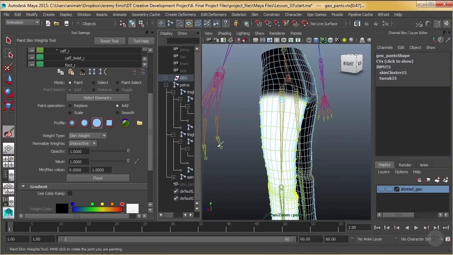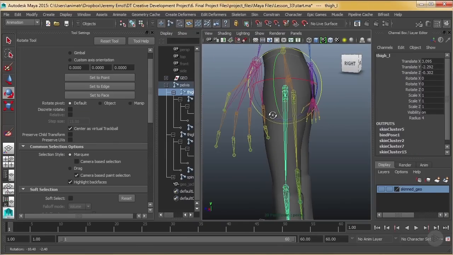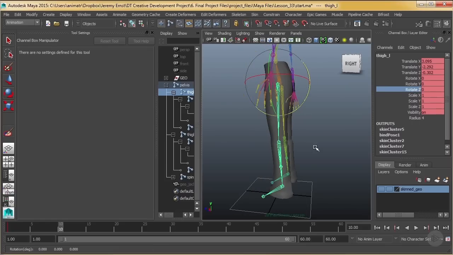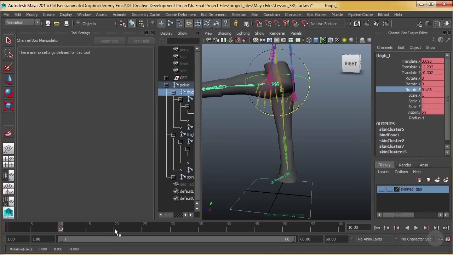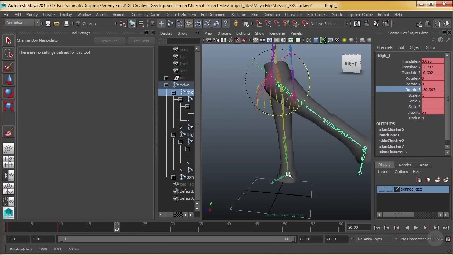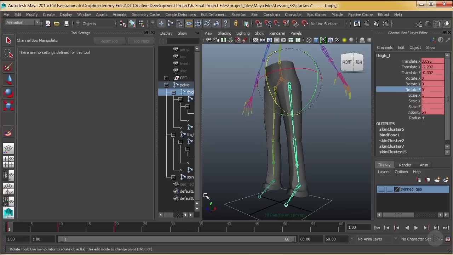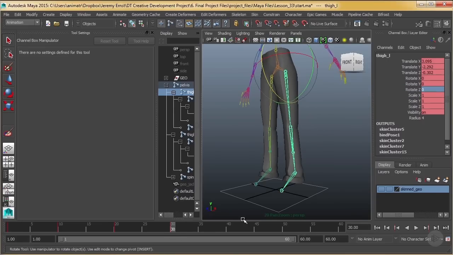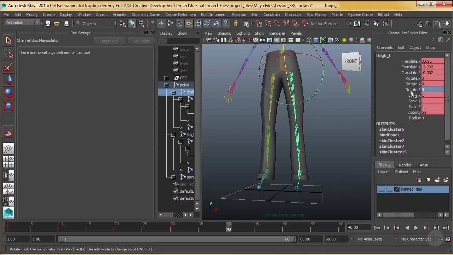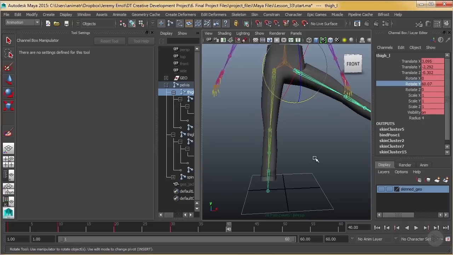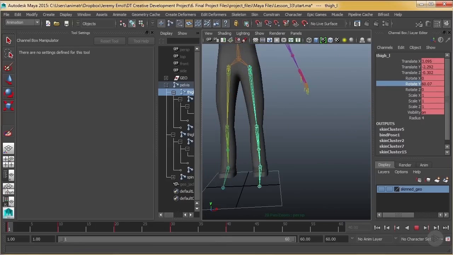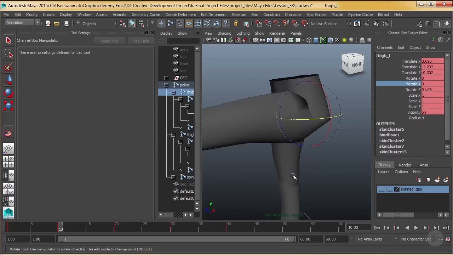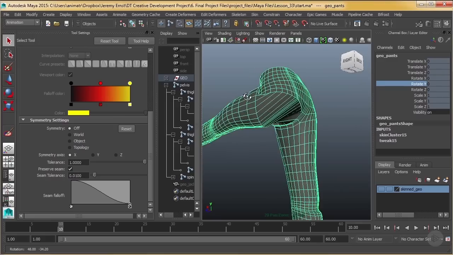Now this is going to look pretty ugly, but let's select the thigh and set some keys on it. First, leg forward, leg backward. Zero it out, and then let's go leg out, so rotate Y. Now we can hide our joints temporarily while we smooth out this area.